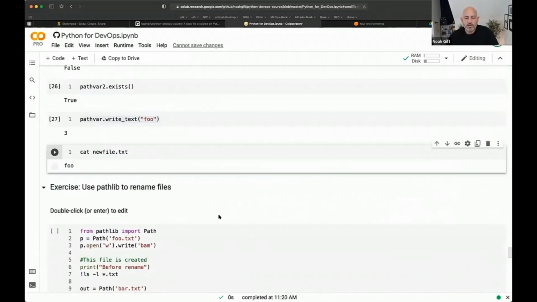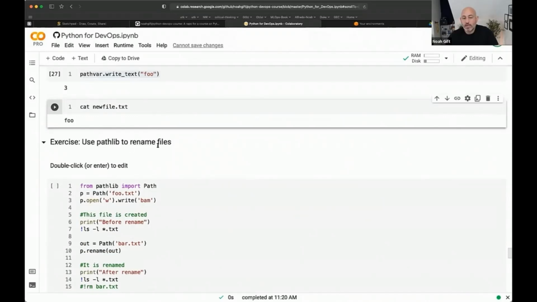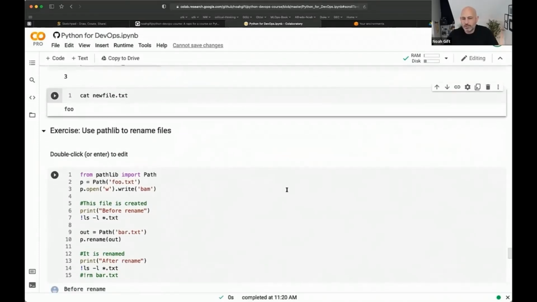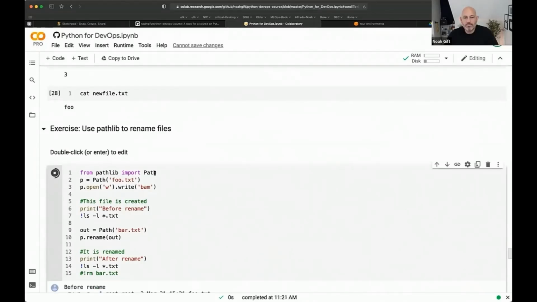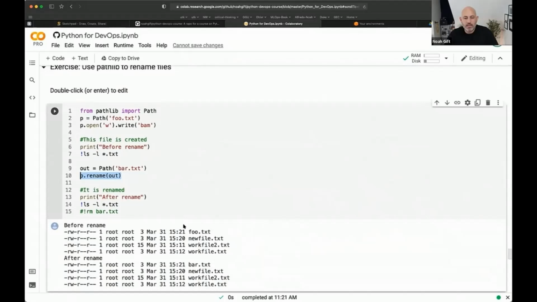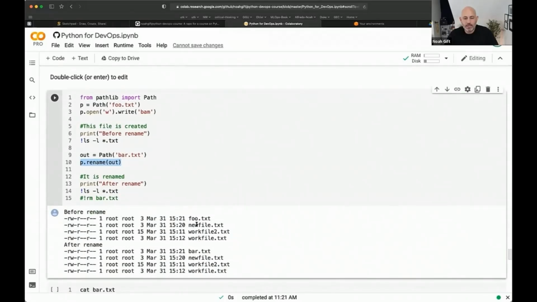Another thing that you can do here is that you can even rename files. So again, this is another really canonical thing you would do with DevOps: you need to maybe create a backup script or something like that and rename things. Well, you could go through here and say from pathlib import Path, p.open, check it out, rename it, and notice that you can see this is before the rename. We've got this foo, new file, work file 2, work file, and then it goes through and renames this thing to be bar. So really straightforward to rename.